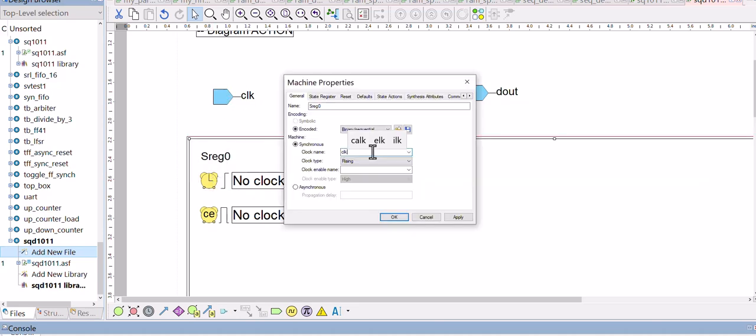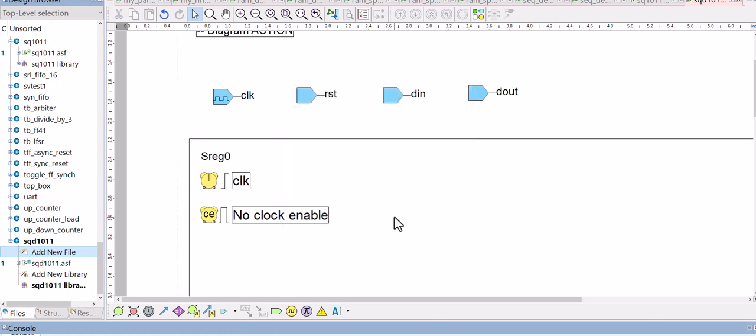Either you can have these options synchronous or asynchronous, like that, rising, falling. So whatever the standard, I just kept it. Once it is linked, it will automatically have the clock symbol on this clock port pin. So this is reset. Also we can add the reset here. Okay, this is D in, D out.